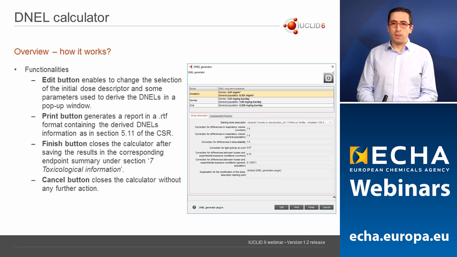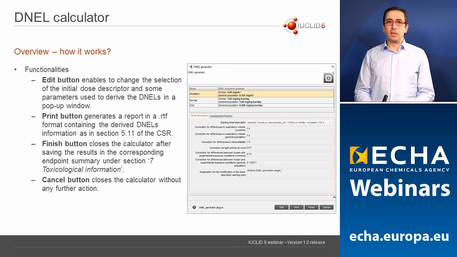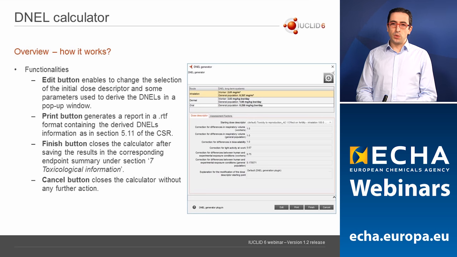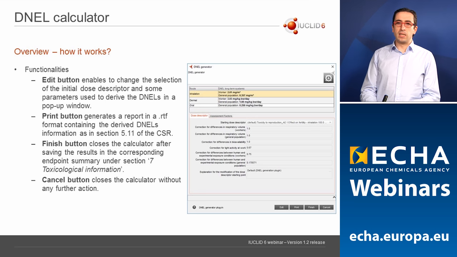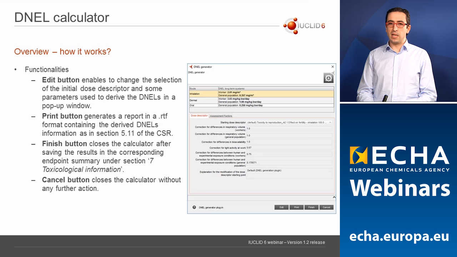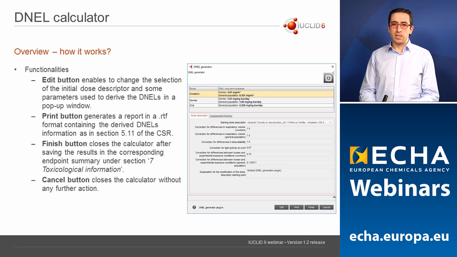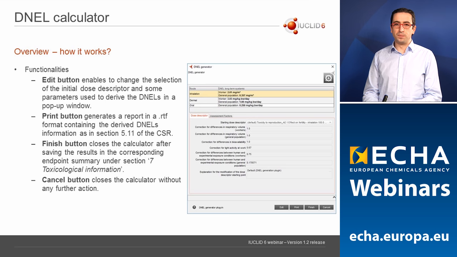At the bottom of this pop-up window, there are four buttons. The edit button enables you to change the selection of the initial dose descriptor and some parameters used to derive DNELs in a pop-up window. The print button generates a report in RTF format containing the derived DNELs information as it is also shown in section 5.11 of the CSR. The finish button closes the calculator after saving all the results in the corresponding endpoint summary under section 7, toxicological information. And finally, the cancel button closes the calculator without any further action.